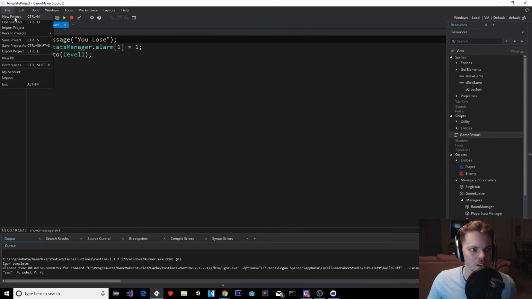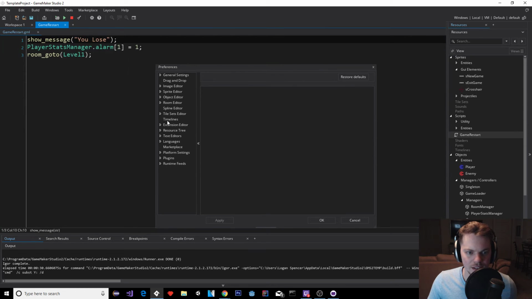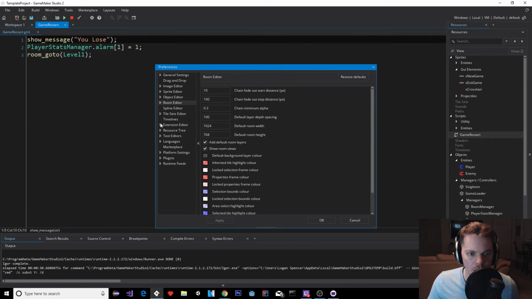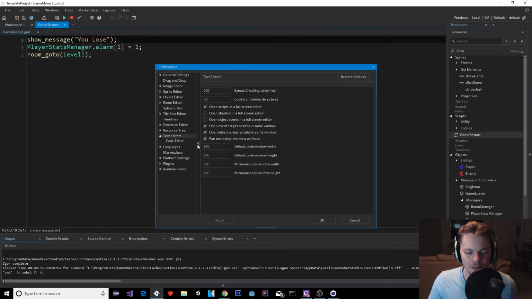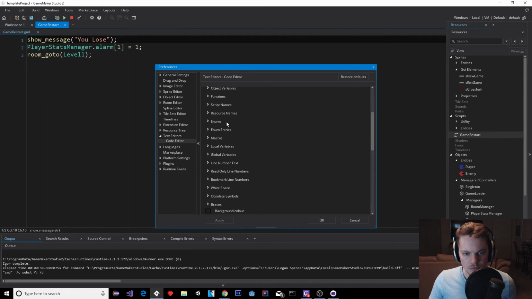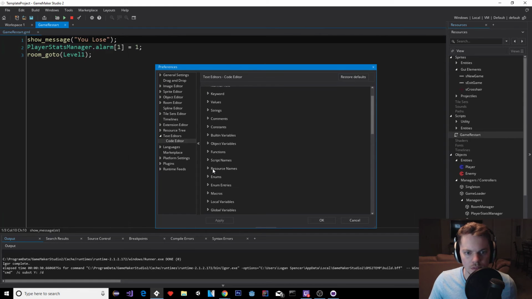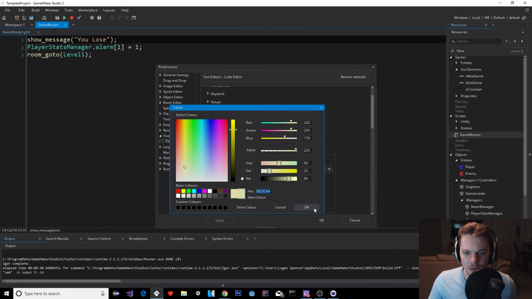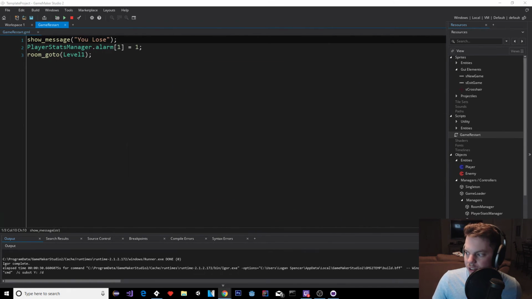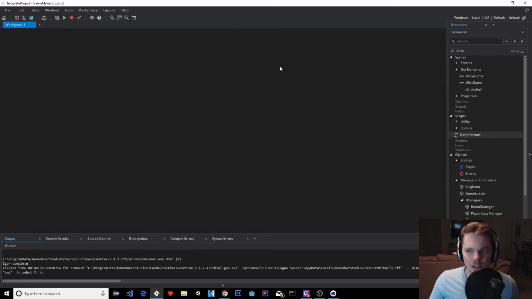Show message. So what I did is I went to preferences, then text editor, code editor, and then go to function names. Functions. Why am I skipping over it? And then I used this color. You could type in the hex. This is the Visual Studio color. I actually copied from there. Okay, so we're gonna do guns real quick.